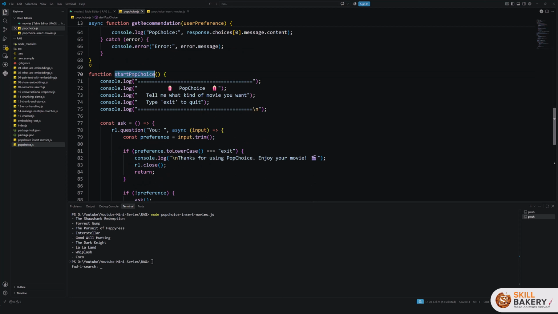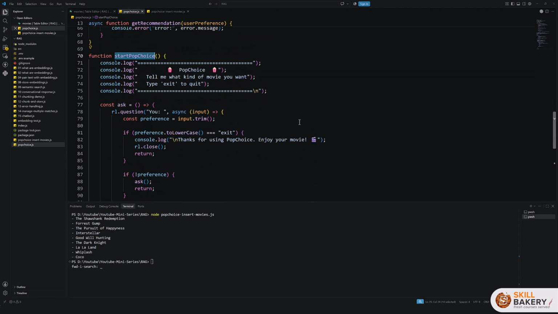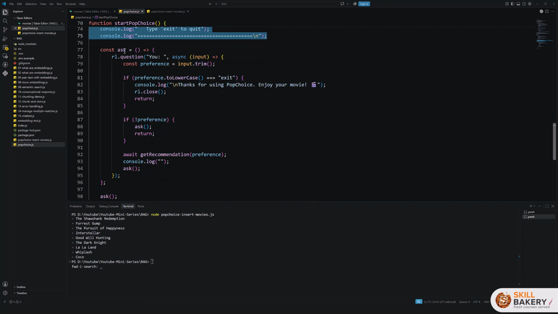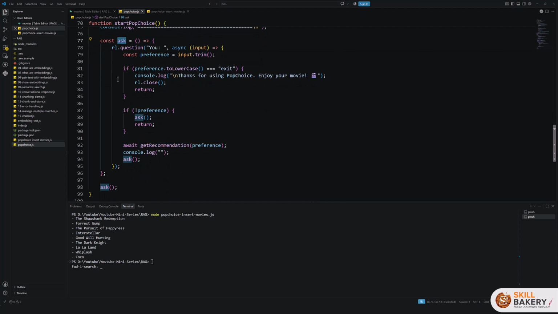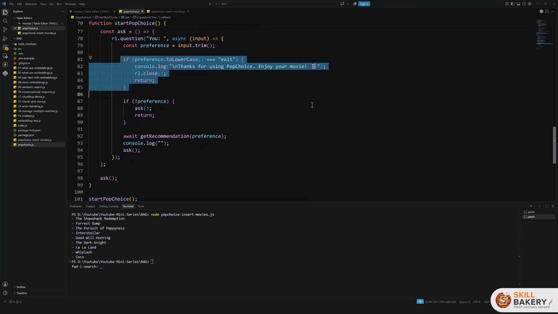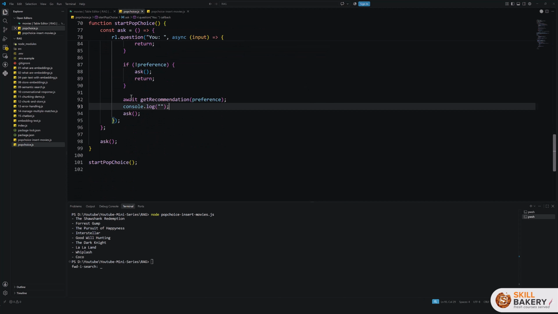And then this is the method which is starting PopChoice. So you'll get all these initial welcome messages like PopChoice, tell me what kind of movie you want, type exit to quit. And then the ask method, which is if you type exit, it is going to exit the PopChoice chat interface. And if you have asked a question, the preference will be passed over here in the get recommendation method.